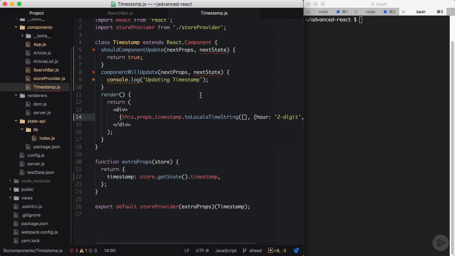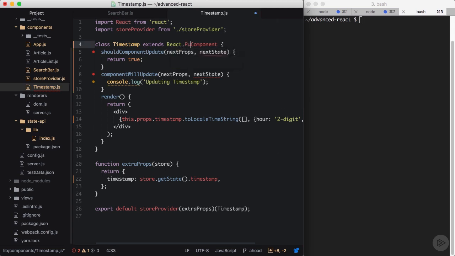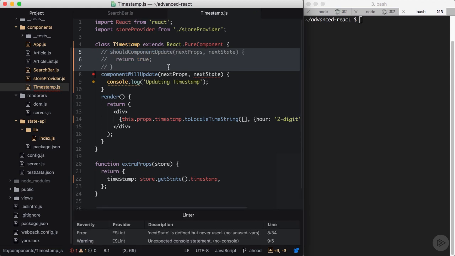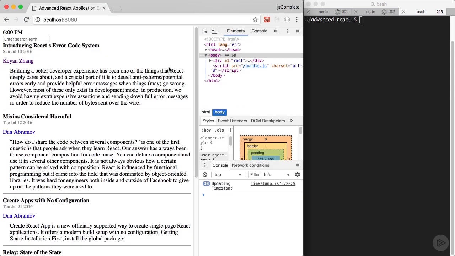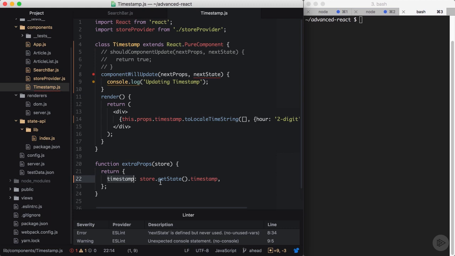Here's the thing. Even if I converted this component to a pure component, that's not going to help me. I'm going to comment out should component update and leave it just as pure component and see if that's going to help me. Will it? It will not. It's still ticking every second. Why? Because actually our next prop as read from the store is going to be different. We are receiving a different timestamp. However, we're only displaying just the hours and minutes of that timestamp.